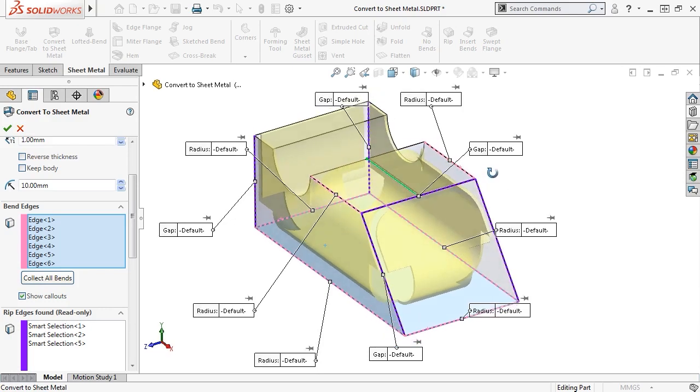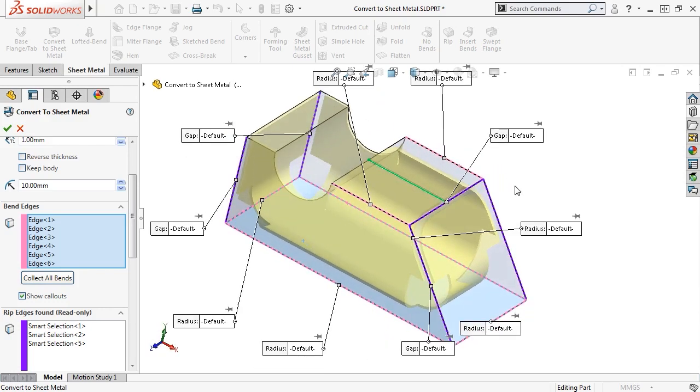It is not necessary for every edge to be defined as a rip or a bend. The cylindrical face and the small top face will not be used in the sheet metal part. It will simply be left as open space on the sheet metal part.